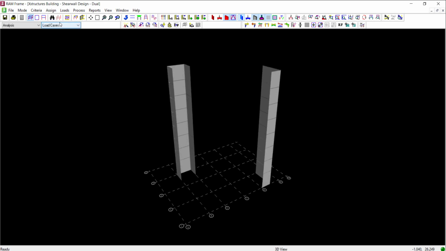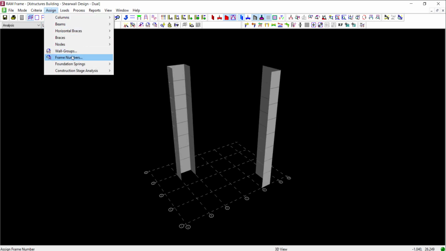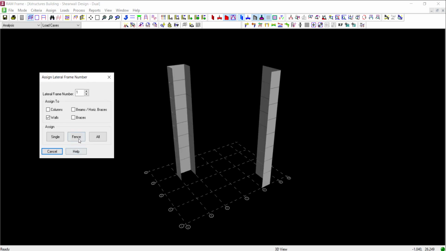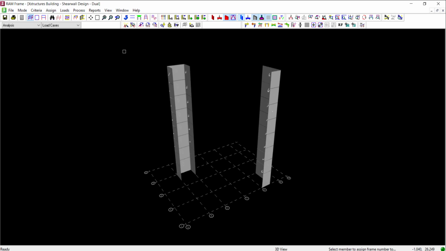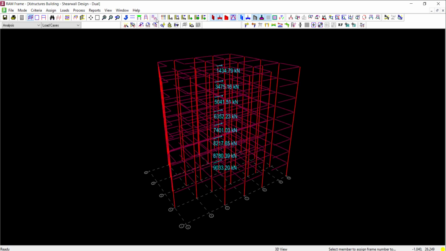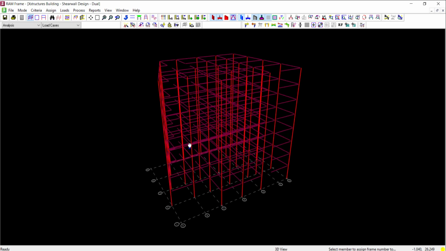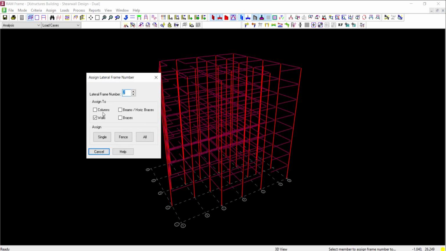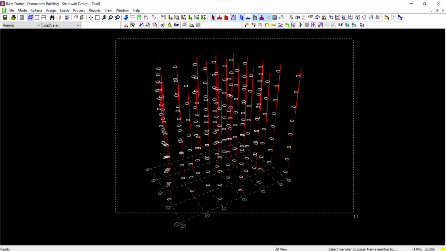mag-select. So, ito. Just click assign and then frame numbers. So, let's say wall. Okay? Wall, and then I will click pens, tapos select ko yan. Okay? So, ayan, makikita nyo may number 1. Ngayon, i-turn off ko 'to, and then i-turn on ko yung beams and columns. So, assign frame number. So, this time, frame number 2 ito. Okay, with beams and columns. Then, i-pens ko 'to. Ayan.